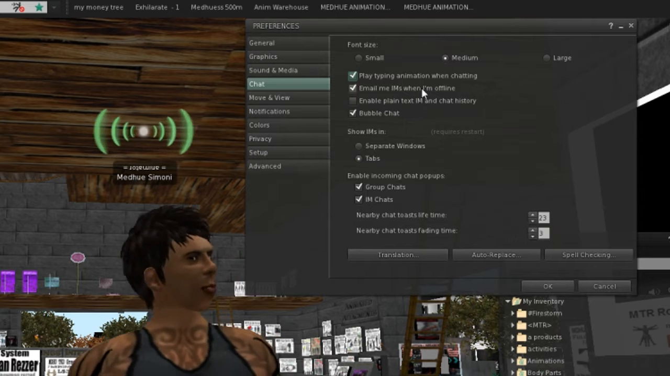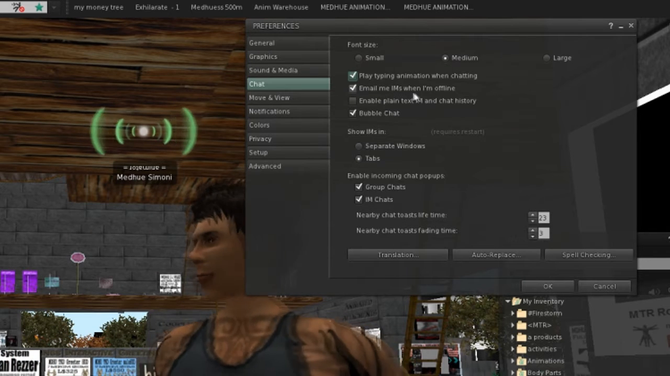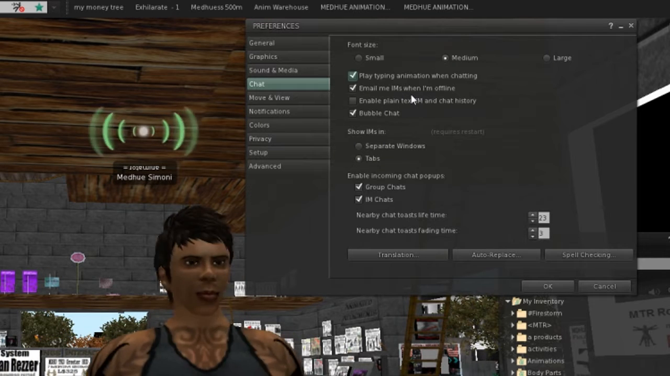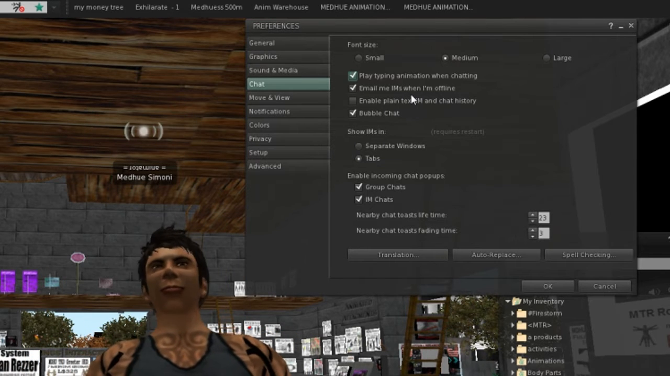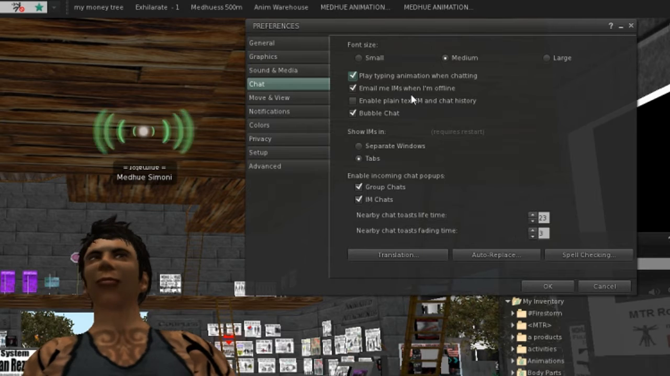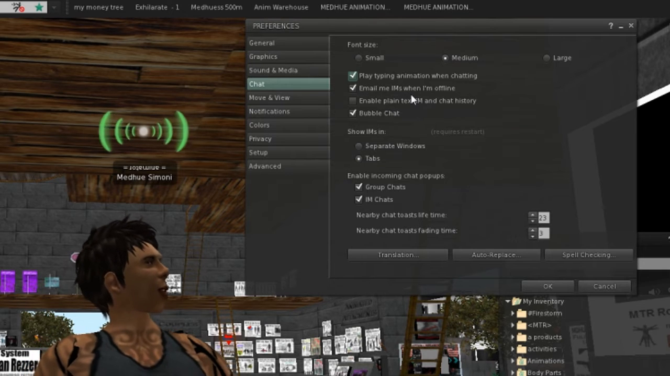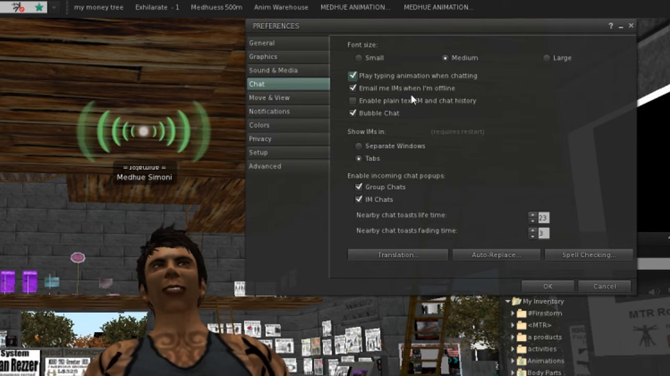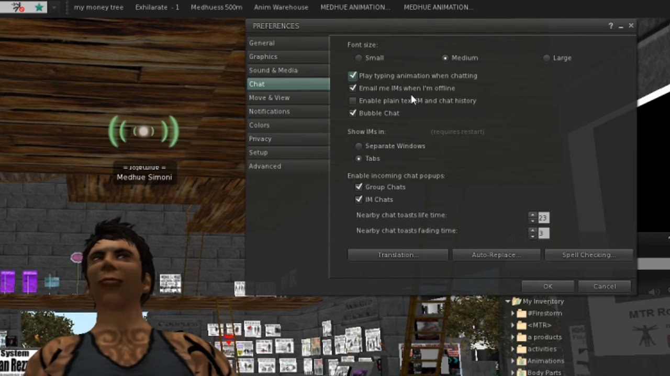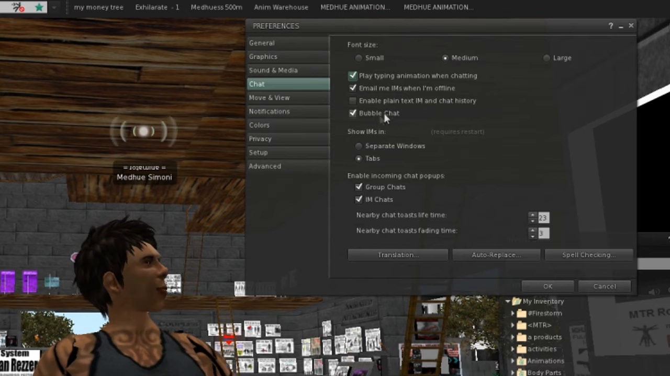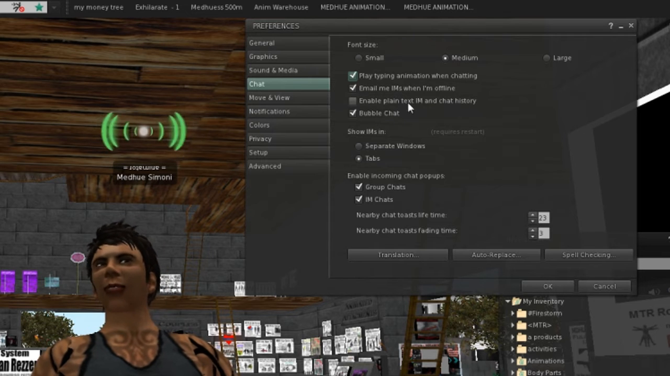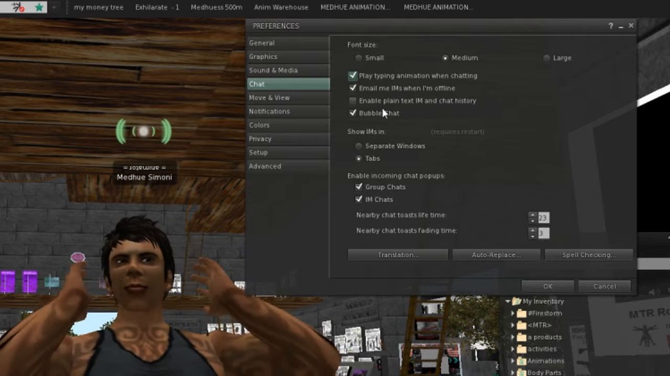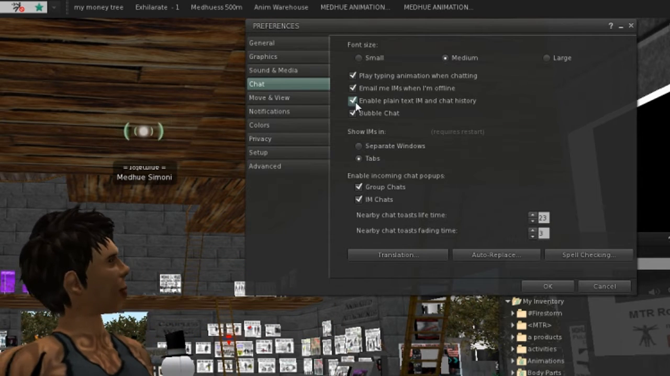Email me IMs when I'm offline. So this obviously will send you emails if someone IMs you. You have to remember though that these get capped, so if you haven't logged into Second Life in a long time, you can expect to lose all those IMs if you don't log in. So just remember that. Enable plain text IM and chat history. So I like to use this.